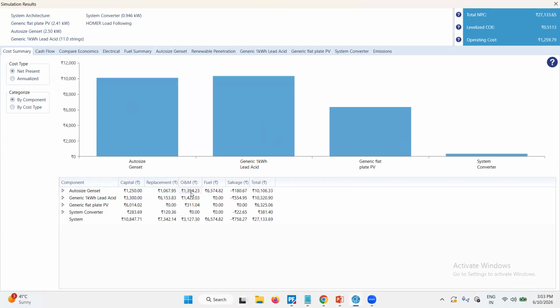Operational maintenance cost 1,394. Fuel consumption total is 1,574.82. And you are going to save 180.67. So if you are going to reduce this amount, the total cost happened 10,106.33. Similarly for your battery and other components, these are the capital cost, replacement cost, operational maintenance, fuel cost, total values you can save here through which option, through your generator, through your battery, and through your converter. And overall total cost for each and every component, and final information you can find out in this area.